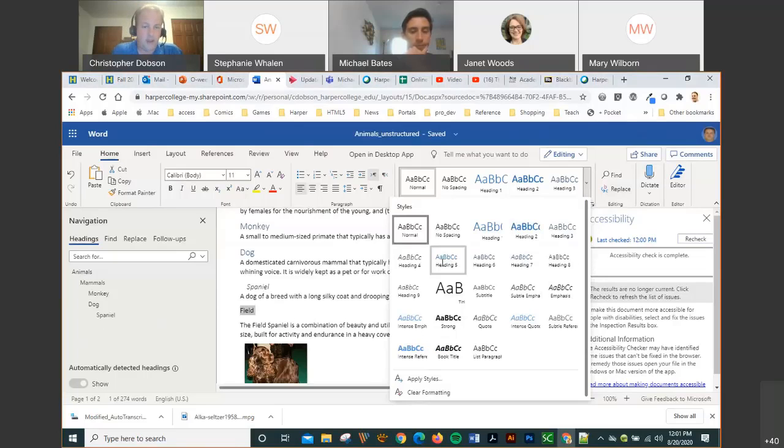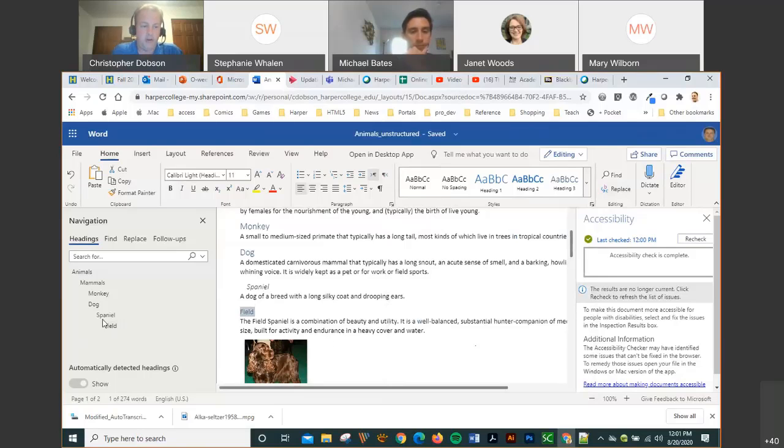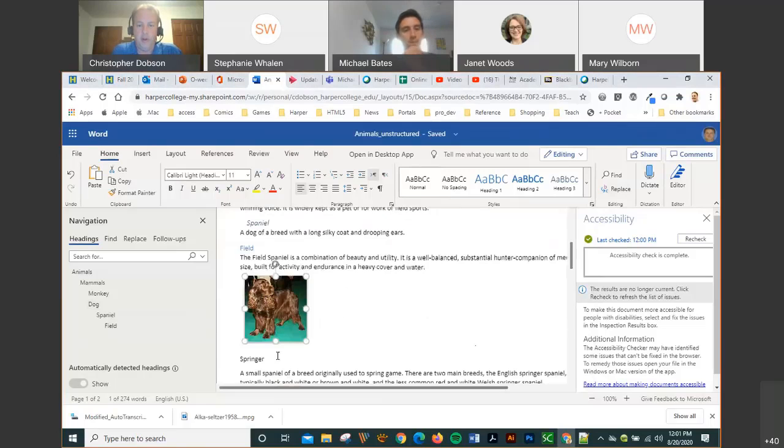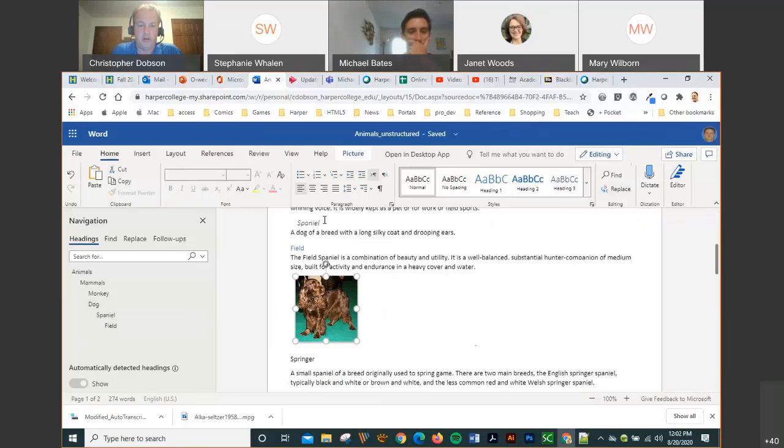So in this case, I'd want the field spaniel to be underneath spaniel, underneath dog, and making sure that structure is proper. I'm going to close the accessibility checker.